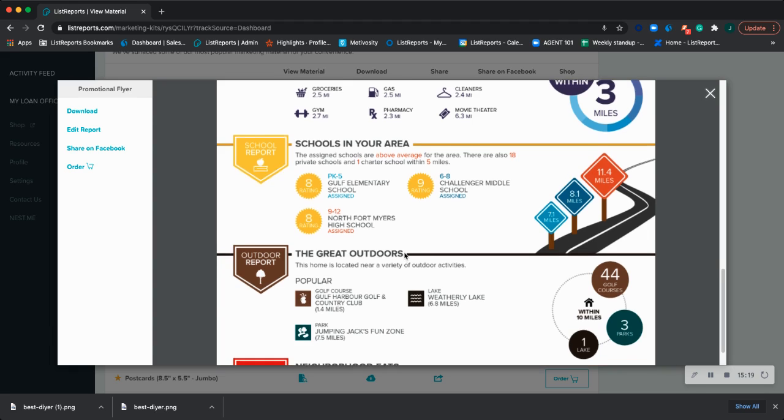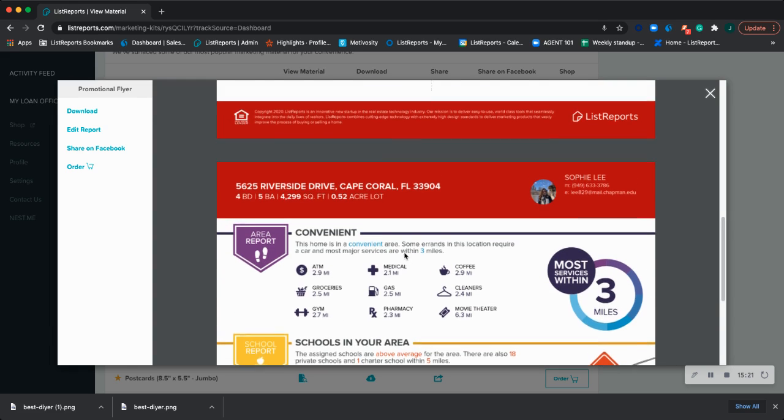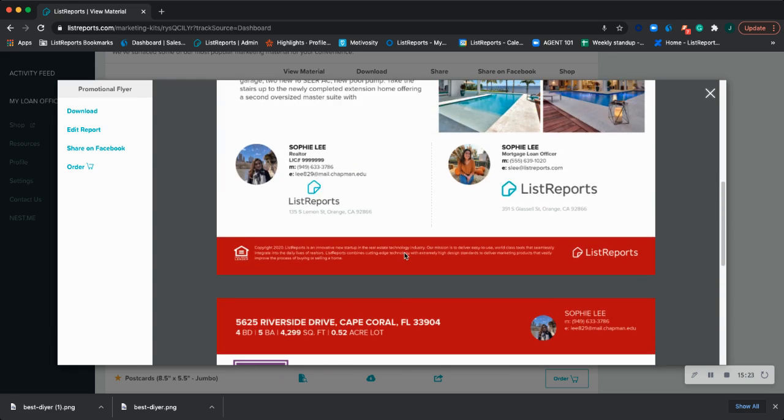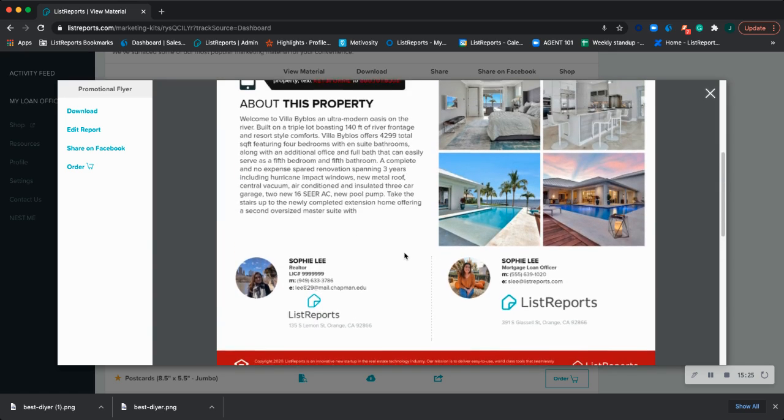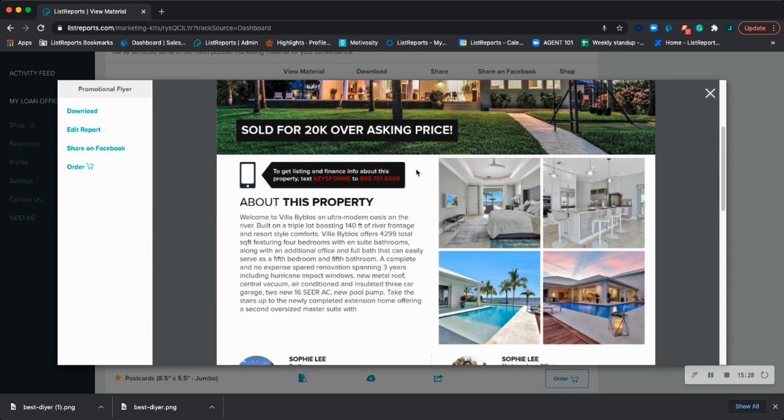And again, I will show you once I show you how to edit the marketing material as well. But the last thing I do want to touch on before I go ahead and show you how to edit those is our text to lead code. So as I scroll up here, you see this right here. To get listing and finance info about this property, text keys for me to 800-701-6509. When you are an agent that is paired up with an LO, you actually have the ability of creating a custom text to lead code that will be branded on all your material.